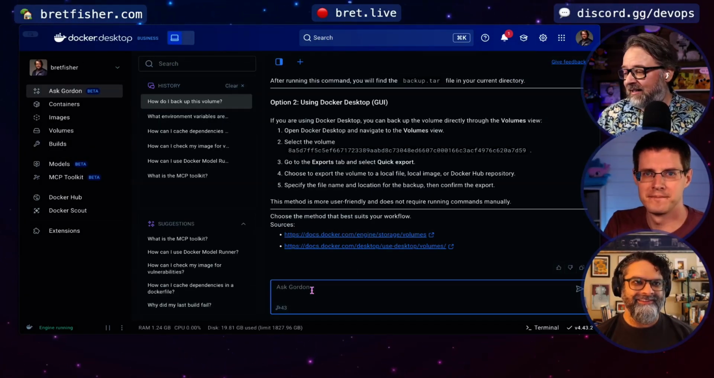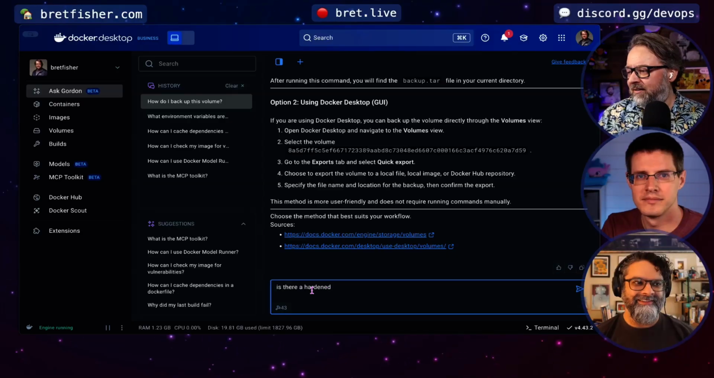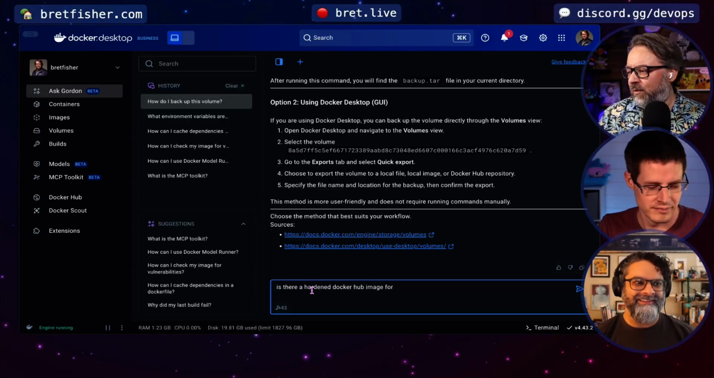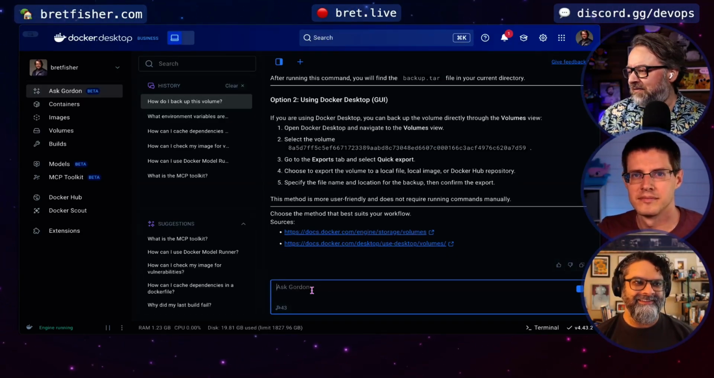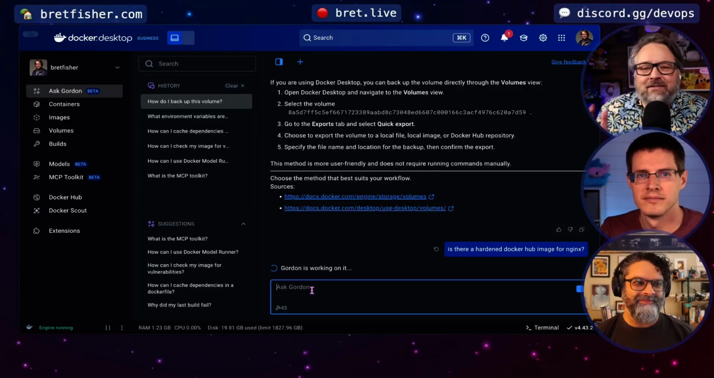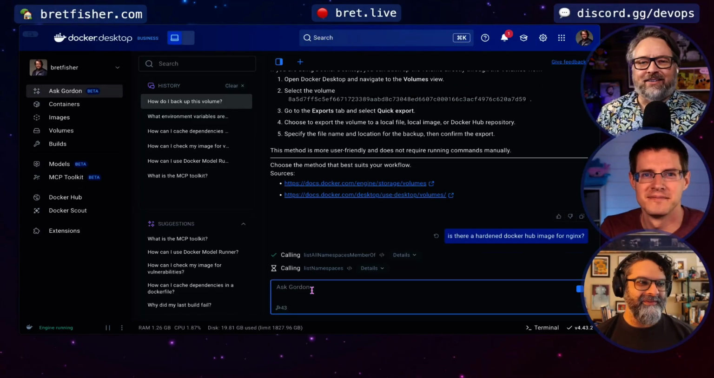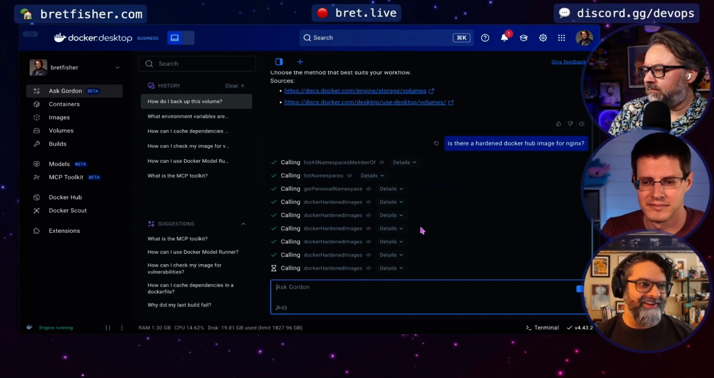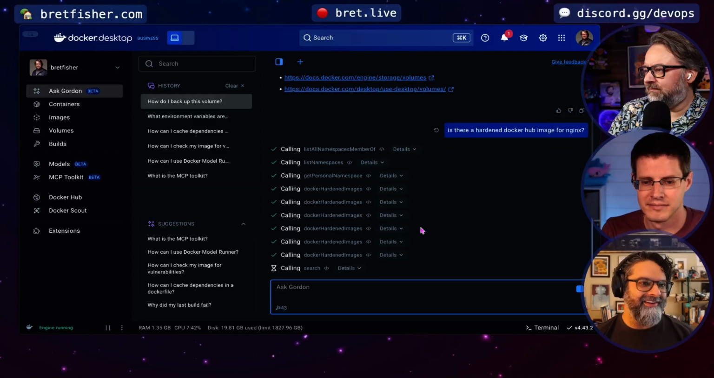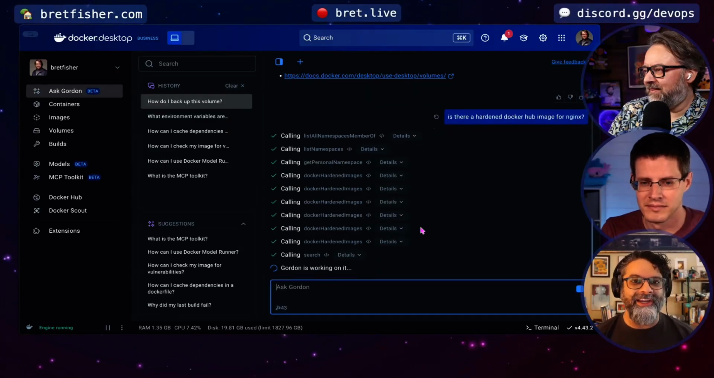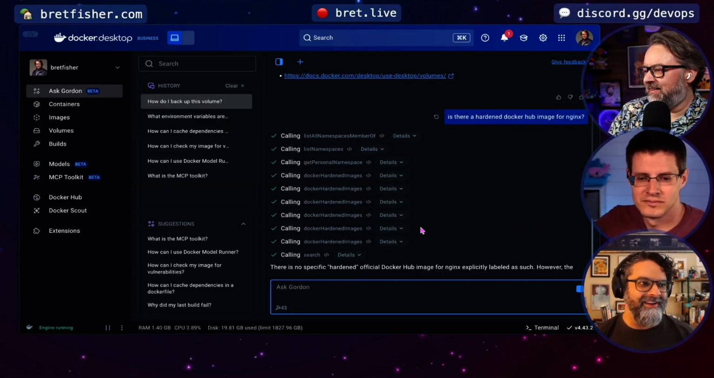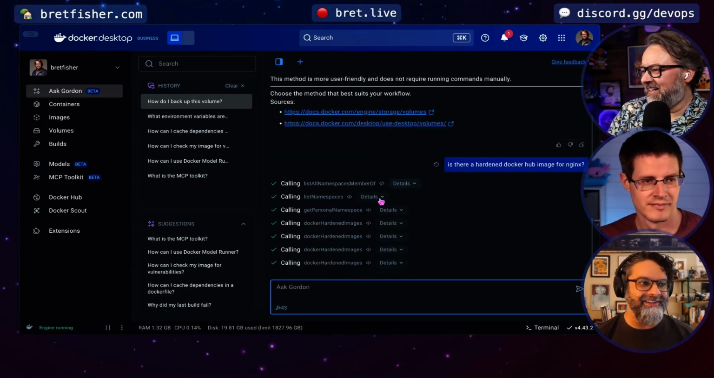And I can say, is there a hardened Docker Hub image for Nginx? I don't know if there is. Let's see. I've never even tested this, so it's kind of a what could go wrong. Let's use Google live on the internet and see what happens. Yeah, I was just saying, look at it going out and checking, using the newly created Docker Hub MCP tool that you had just released.